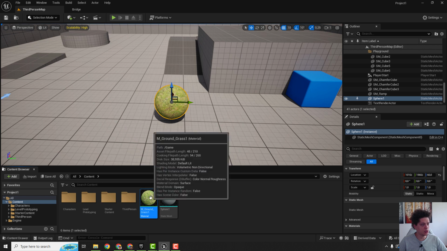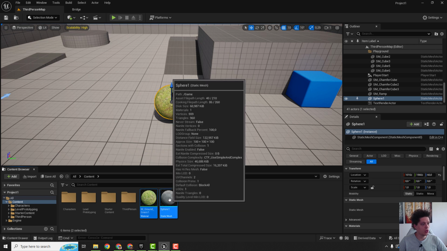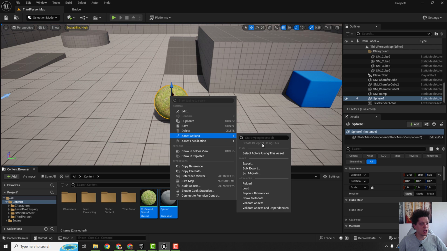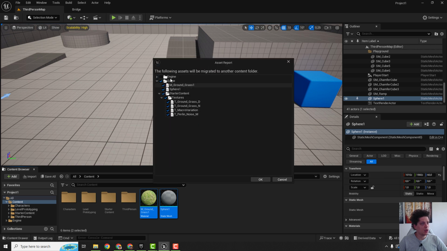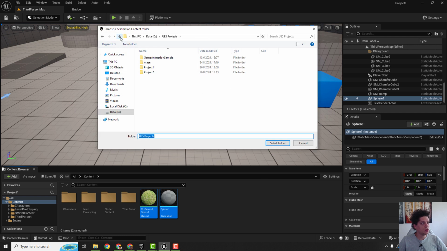So if you want to migrate multiple items, it's the same thing. Click this first item, hold Ctrl, right click, go to Asset Actions and click Migrate. And you can see that we're now migrating everything. Hit OK, and we are now in the content folder of project 1.